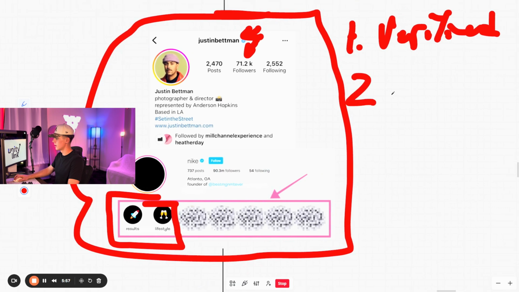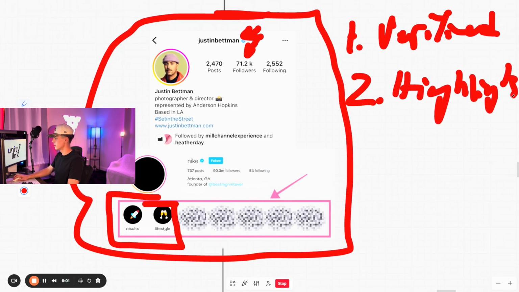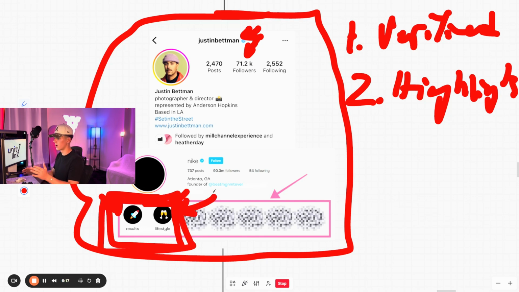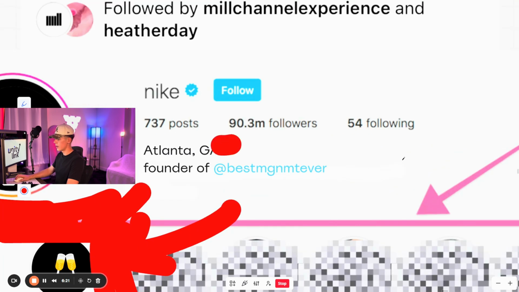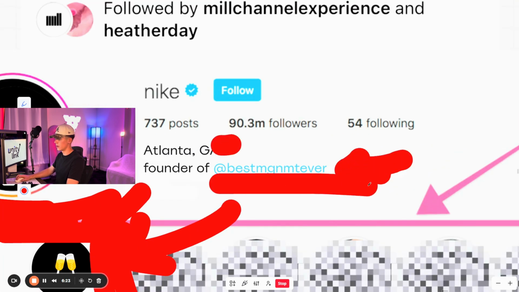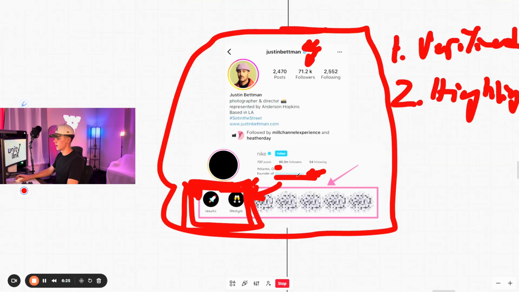And then the second one are these results. So you need to have highlight stories, highlights. You need to have highlights and stories of what you do and your lifestyle. So your results of your page and your model and whatever, have it on your personal account, and then your lifestyle. These are two things that are very, very important and should always be updated regularly. So keep them at the front of your highlights. And then a description that places where you are and then your agency right here. So founder of best management ever, right?